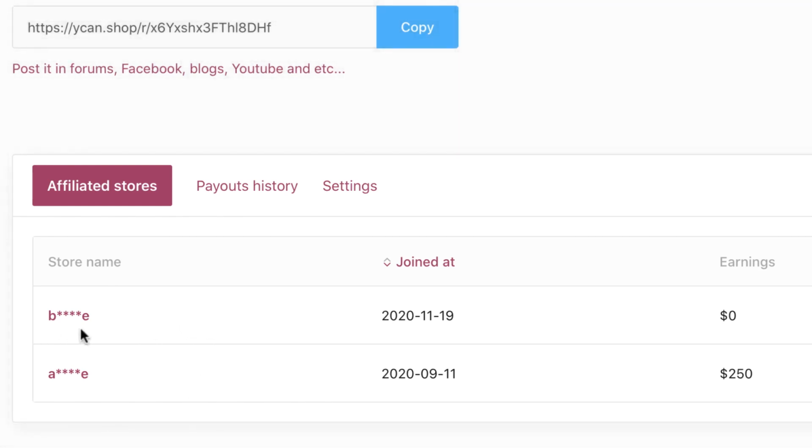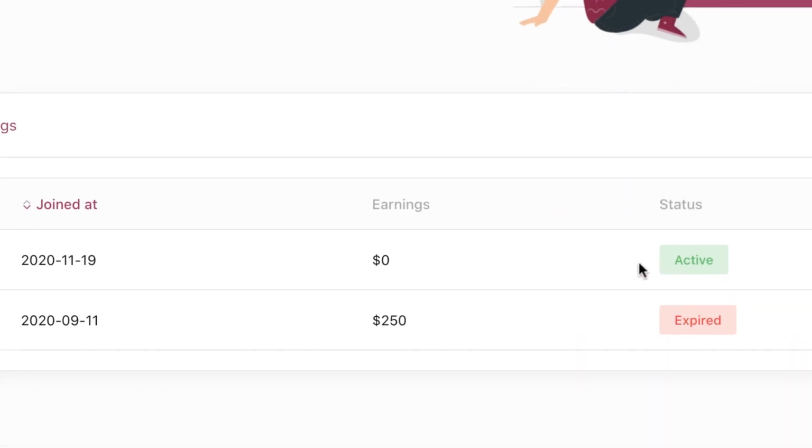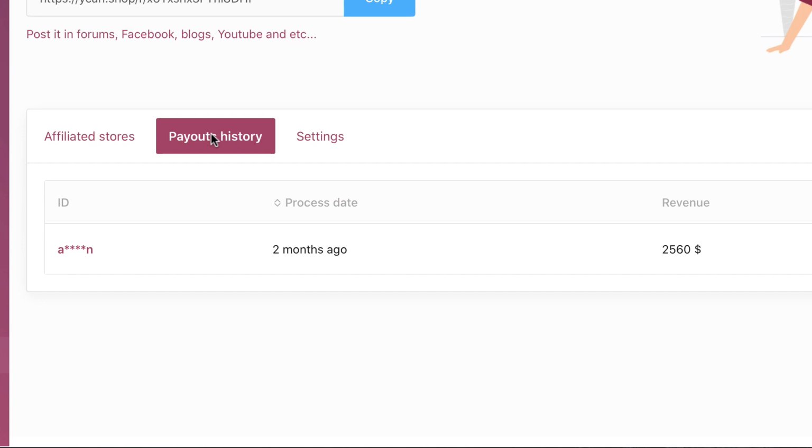For security reasons, we only show you the first and the last letter of the store name. Joined at is the date when the seller joined our platform. Earnings is the total of all the payouts you received or not yet related to the store. Status: this shows the status of the store created via the link, either it's active or expired.